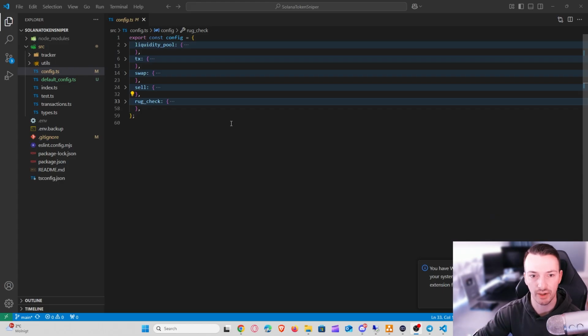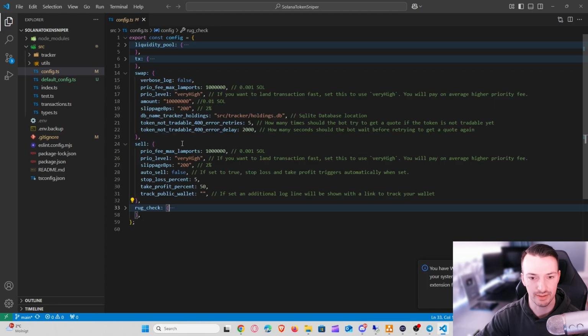All right, another part of the config is the swap and sell. And these are also really important settings, so I urge you to check and make sure you understand what this means. Because once you're sniping a token, you are actually doing this with priority, and priority transactions have a lot of fees. And here is where you can set all this.